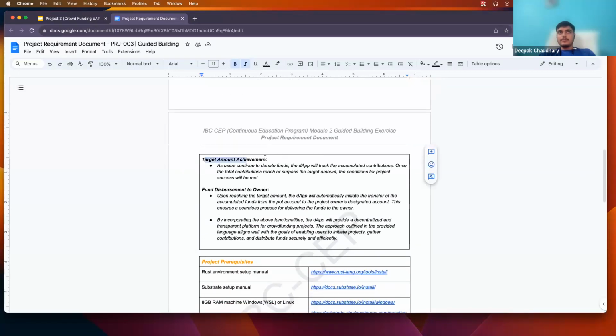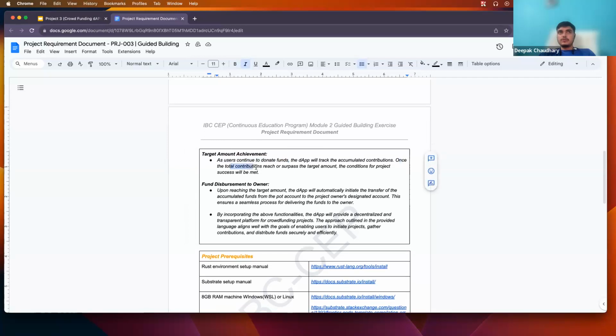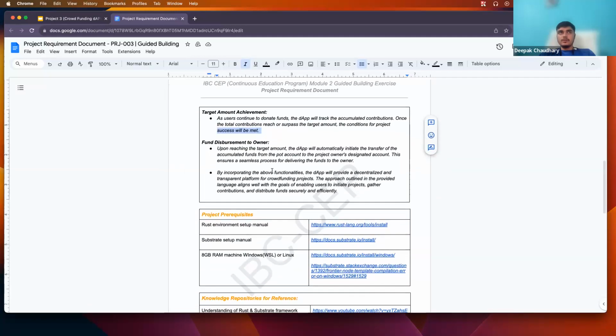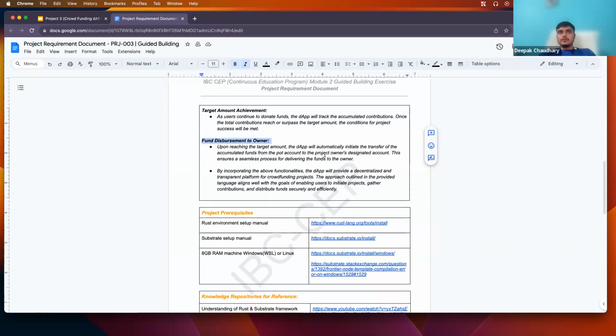Then, until the target amount is hit, any user can continue to donate funds. The dApp will track the accumulated contribution. Once the total contribution reaches or surpasses the target amount, the condition for the project will be met, and then the funds are distributed to the owner.